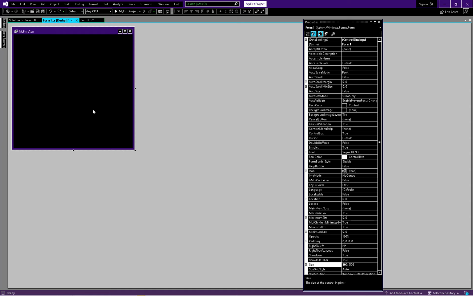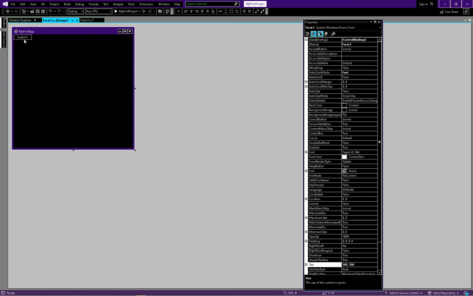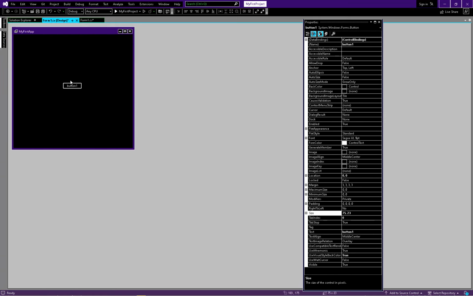So we'll find it in the toolbox. I'll click the toolbox on the left, find the button, and double click it. Then our button should have appeared on the form. Now we have our button. We can find our button here.